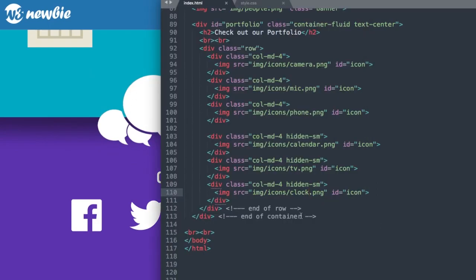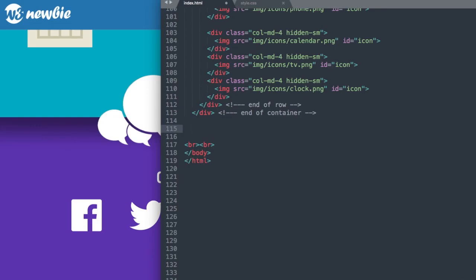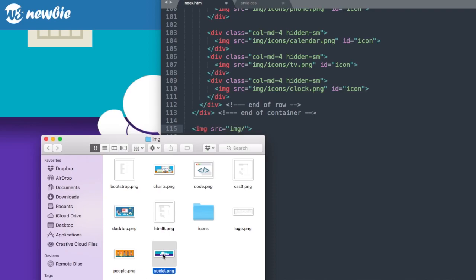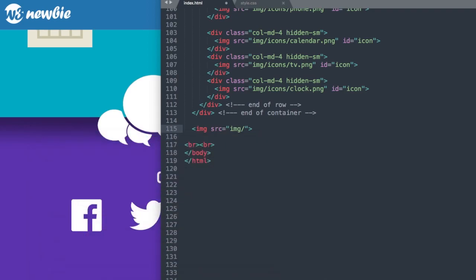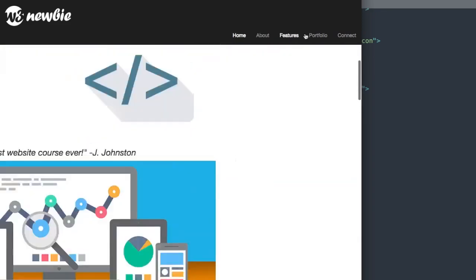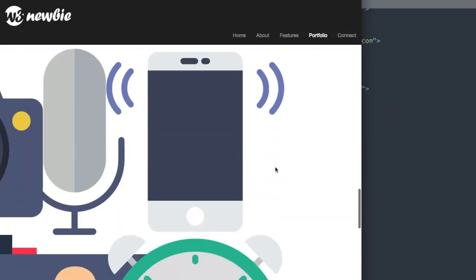So next, let's add our connect section here. So let's drop down and add the banner image with image source, and then this will be social.png. So img/social.png, and then let's give this the banner class. All right. So now let's take a look at it in the version we're working on in Google Chrome here. So here we have our social banner image.